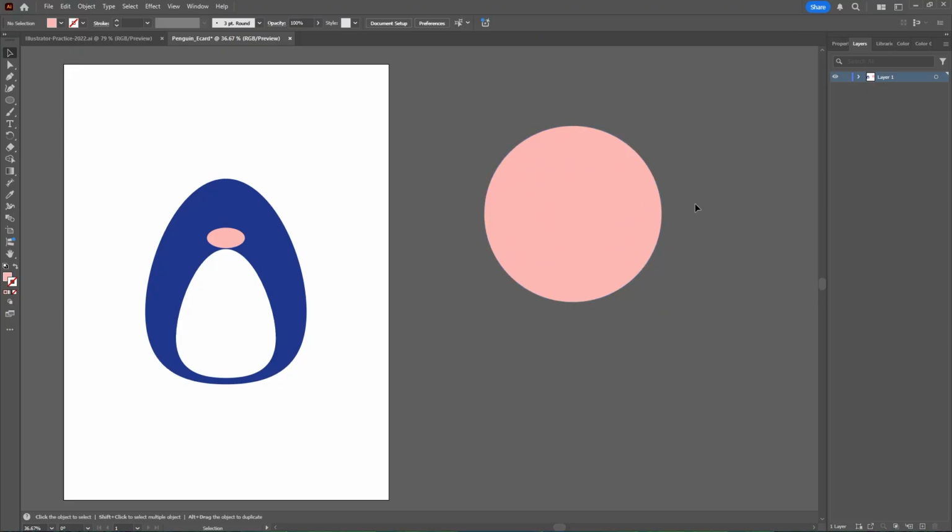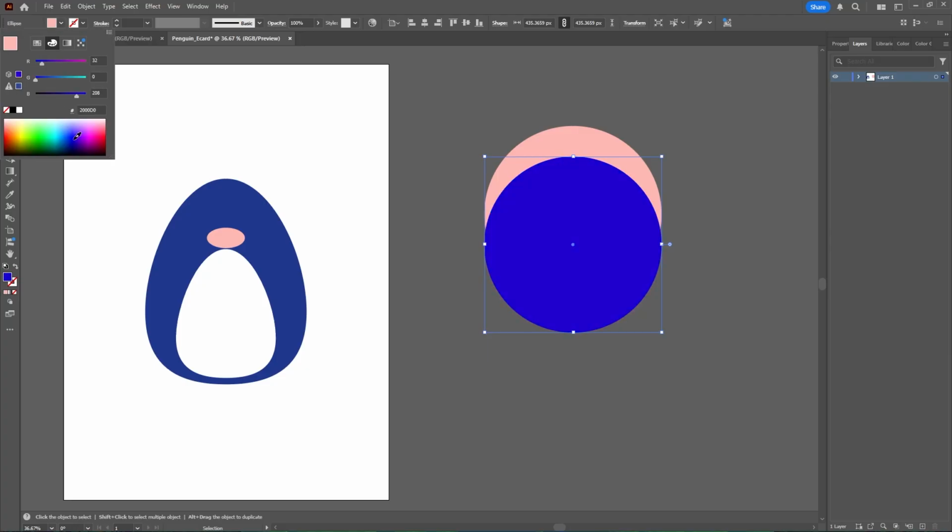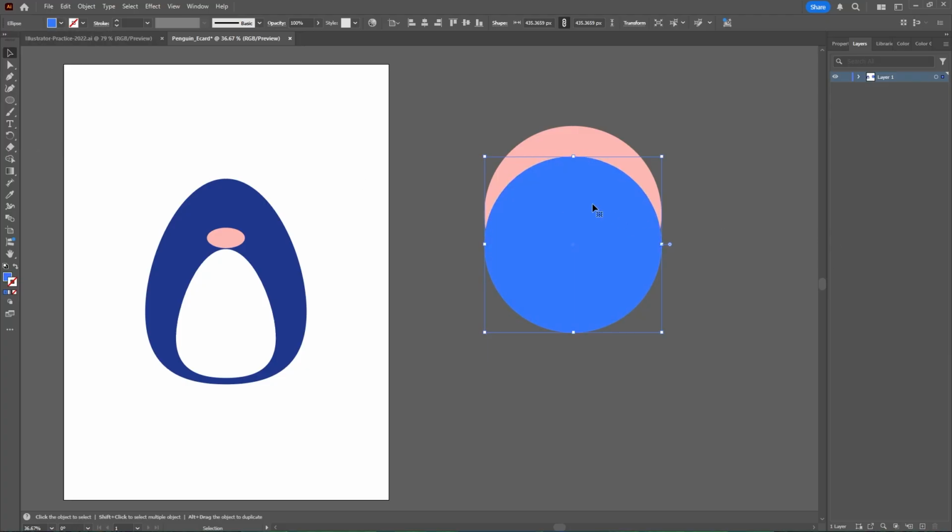First, I will create a circle and then create a copy of this. I will also change the color of the shape to better visualize what we're going to cut. The coral circle will be the shape of our eyes, and the blue circle will remove the section that is under it. Then we will select both shapes using the rubber band method.